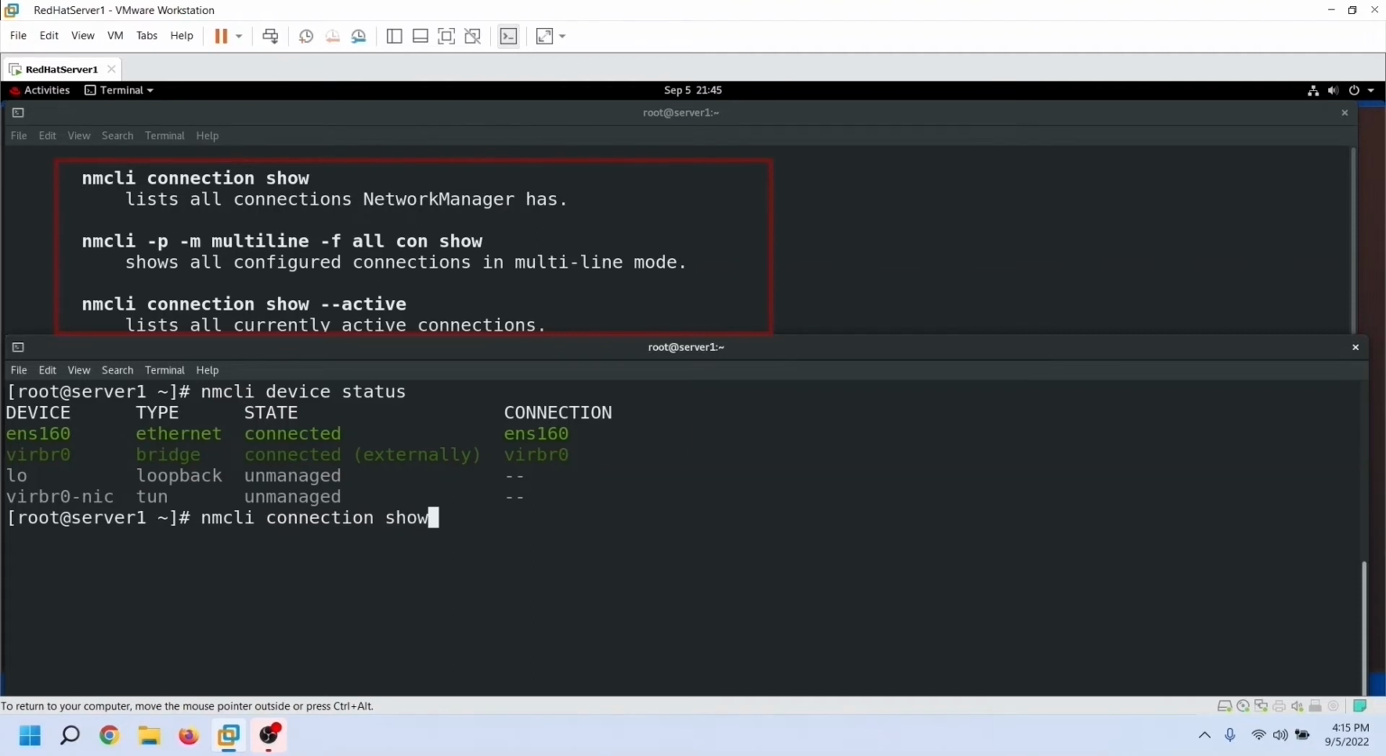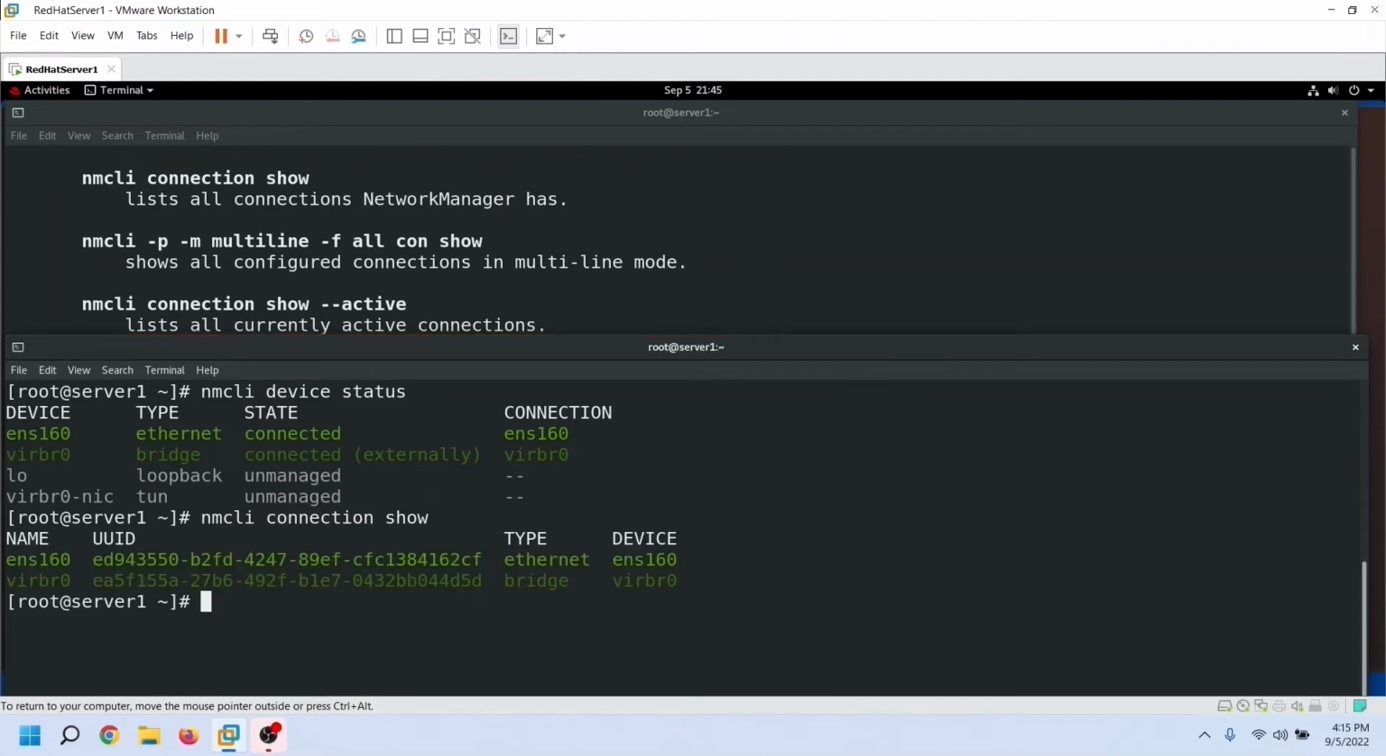To view a list of all connections, we use the Show option with the nmcli connection command. In the output, this is the name of the connection. This is the unique ID of the connection. This is the type of interface for which this connection can be used. This is the name of the interface which is currently using this connection.